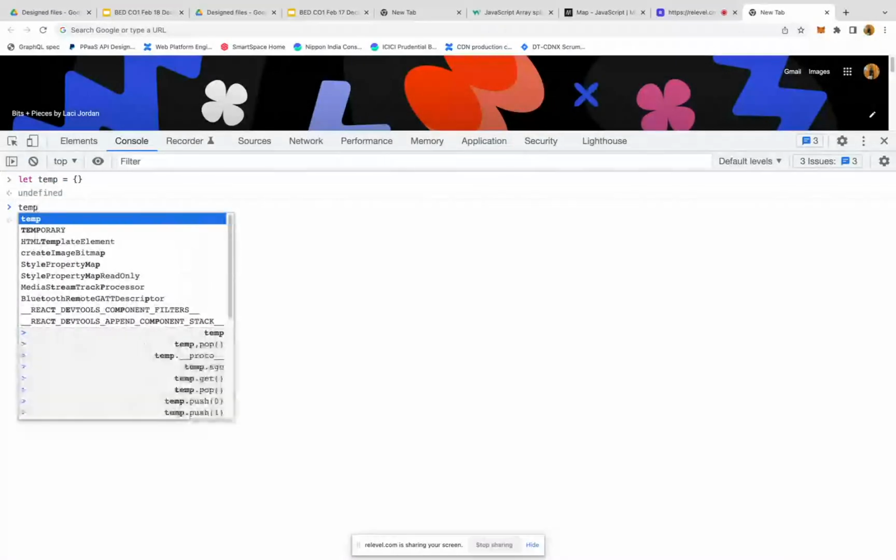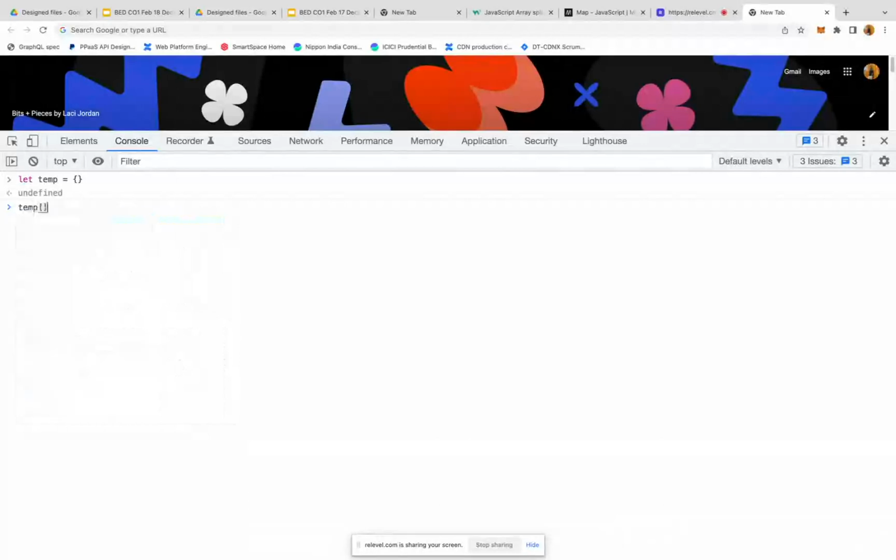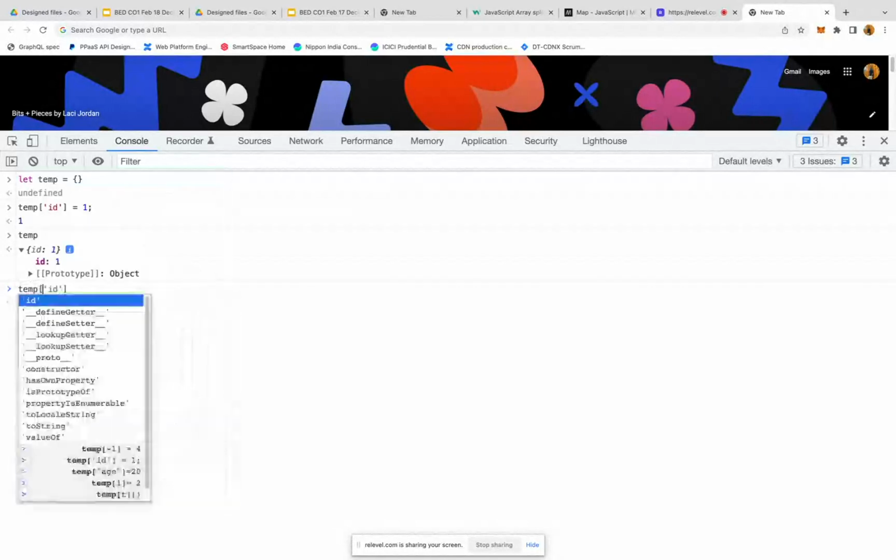Now if you want to provide a key, how do we do that? We write like this. If I want to provide a key as ID, this would be 1. Correct. So now if I want to print the temp, you can see, guys, our hash table, you can consider it as a hash table also. So ID is our key and value is 1.